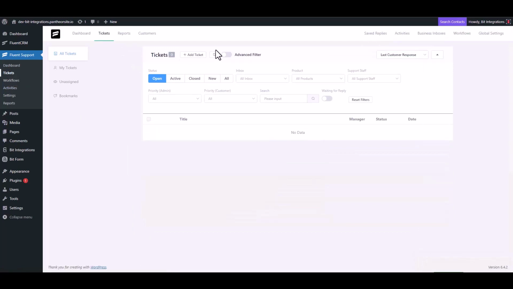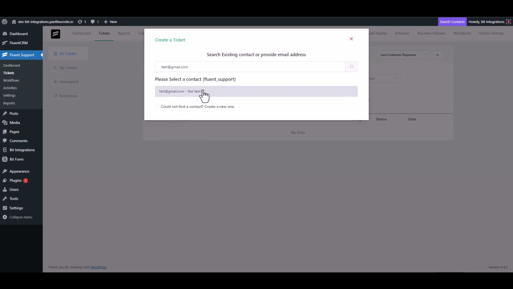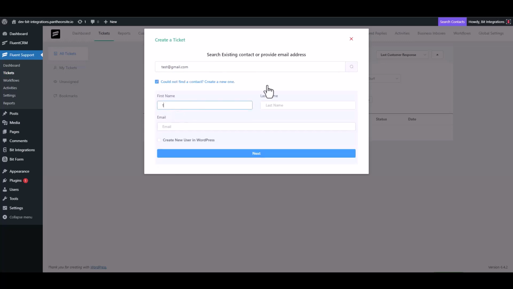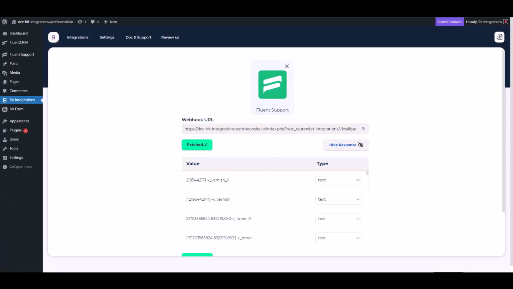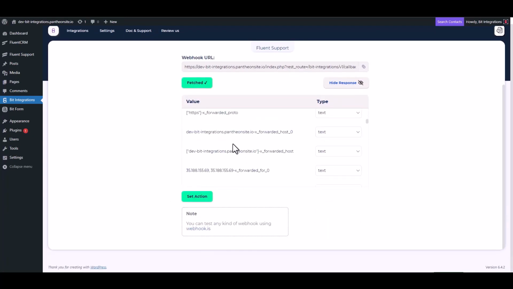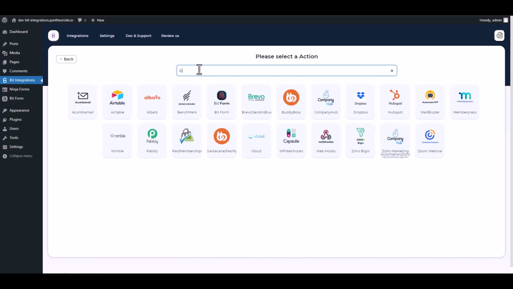Navigate to the ticket. Create a ticket to fetch the data. Here you can see the data has been fetched successfully. Set action. Search and select Bit form as an action.